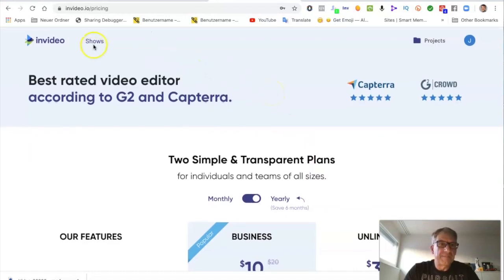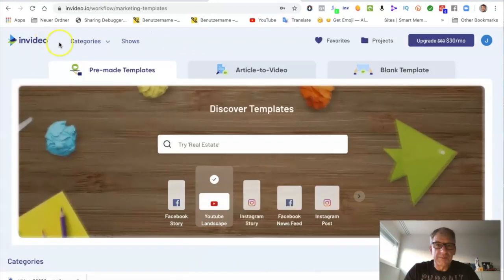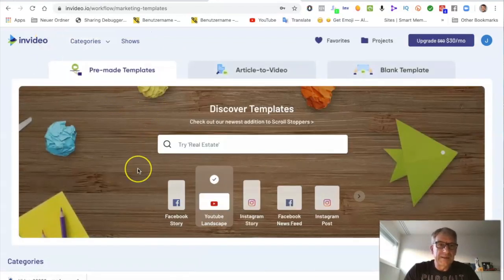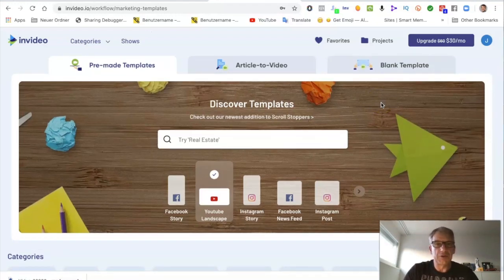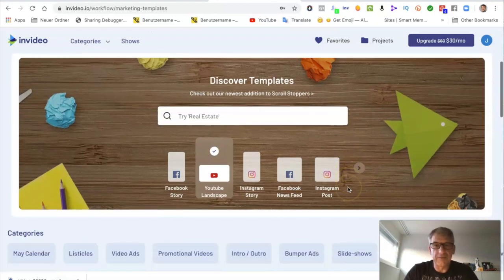So let's go into the page there. All right, you have here on the top pre-made templates, you have article to video, which we are going to cover, and of course you also have the blank template, which helps you to create anything. So you may use that or not. I personally prefer to use what is already made here and save a lot of time.